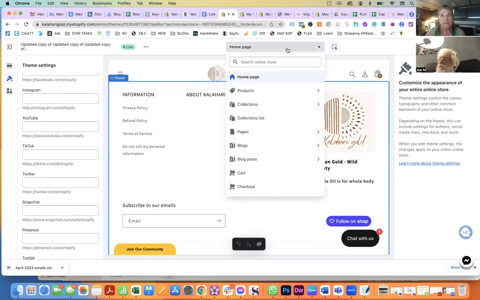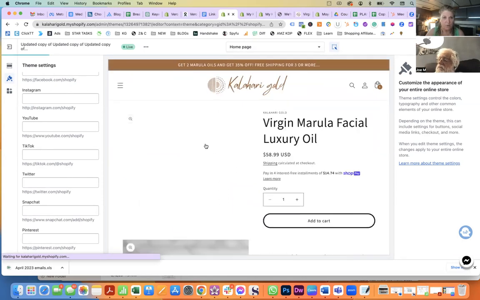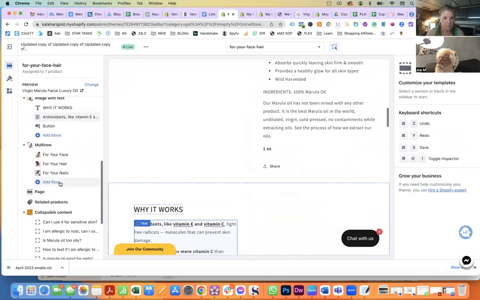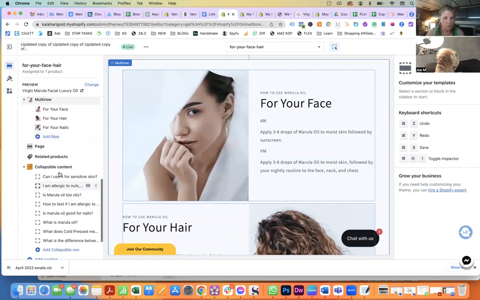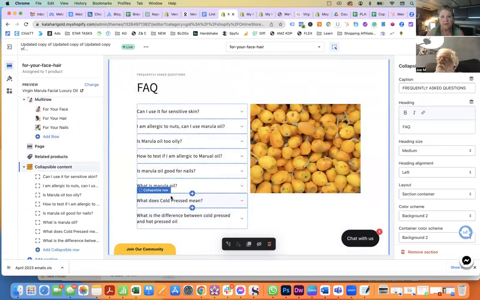So with a free theme, it's really hard to create an FAQ. Let me see if I've done it. FAQ, go into pages. I don't think I can add an FAQ in here. Multi-row, collapsible content. Yes, you can. So I've added a collapsible content in here at the bottom of my product page, because I don't want my customers to leave this page.